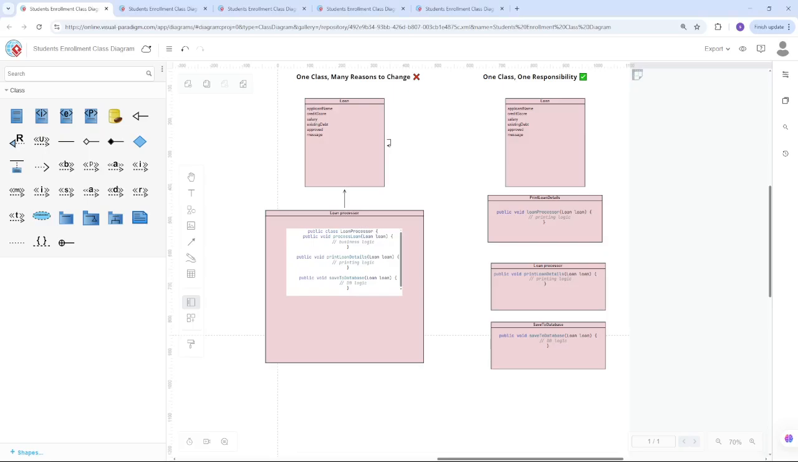The single responsibility principle, or SRP, states that a class should have one and only one reason to change. That means every class should do only one thing. It should have a single responsibility. In the image, we can see that we have a loan processor class and here it has multiple responsibilities. If a class handles too many tasks like business logic, printing reports, and saving to DB, it becomes hard to maintain. So in our case, the loan processor class is hard to maintain.